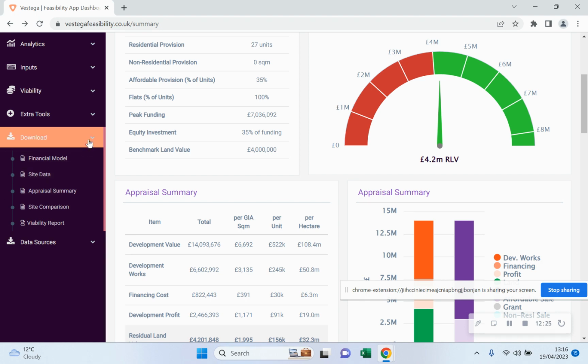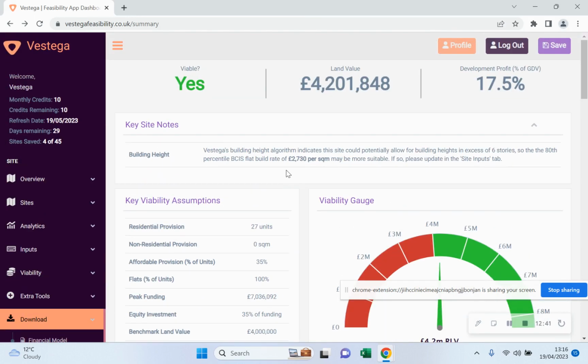But again, we spent a lot of time on this download section because we wanted you to be able to download information and share it with colleagues and clients in a really neat and interesting way. So please have a go at looking at this in the demo site and let us know if you have any questions.